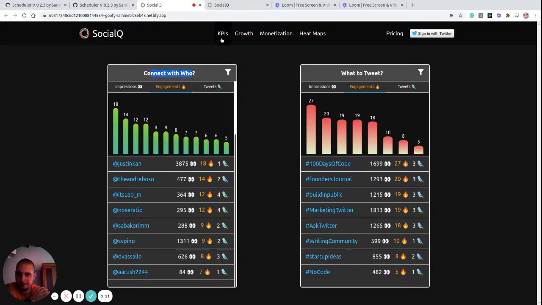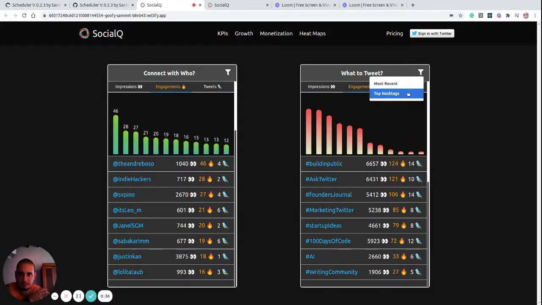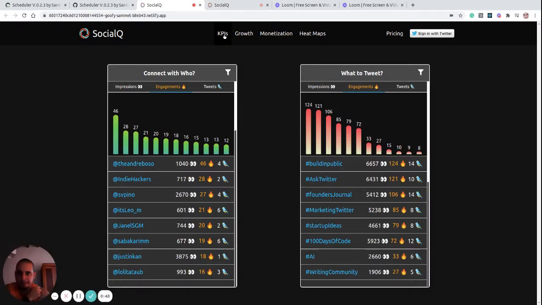In this growth view, the data can be either filtered by the most recent tweets, or by the top, or by the tweets during the last month. This happens for mentions as well as for hashtags. And this is the original one, and this is the PR.